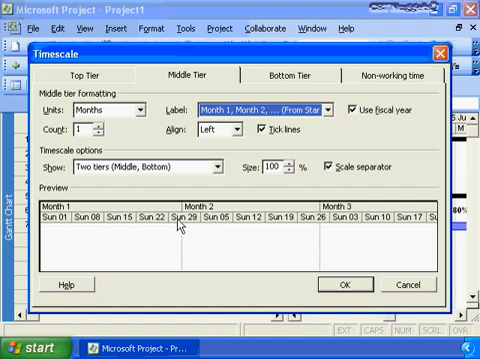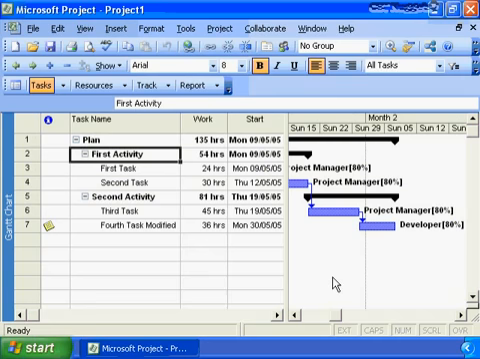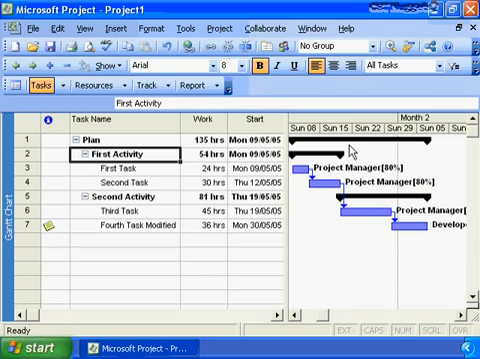So we've done a fair degree of customization for our view. If we click OK, we can see the Gantt view has rescaled. We're now seeing our entire project plan in this one screen. And we did that again by maintaining our level of detail in our Gantt presentation.